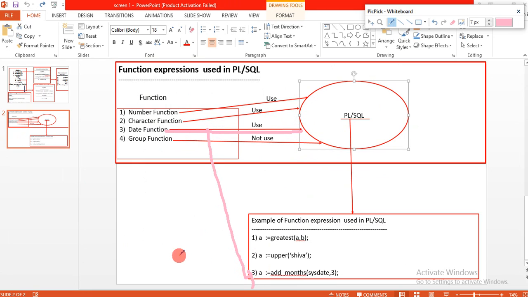Okay, you will learn. So let's go to the last one, group functions. These group functions we cannot use in the PL/SQL environment, in the sense of a PL/SQL program. By passing group functions in the PL/SQL environment, will we get the output or not? We will do it practically.